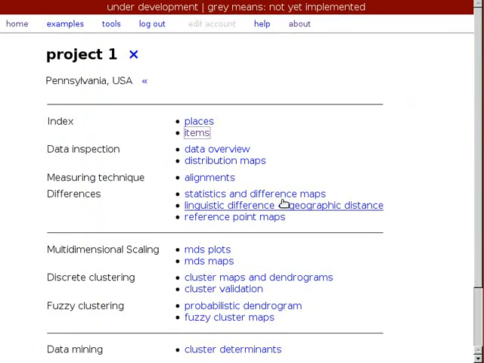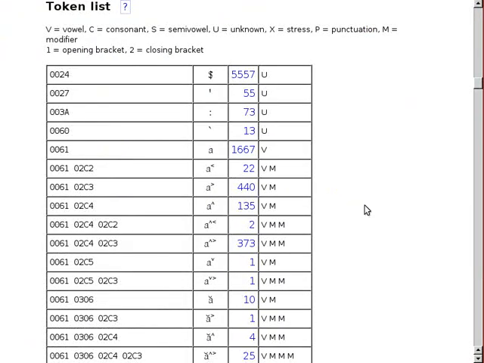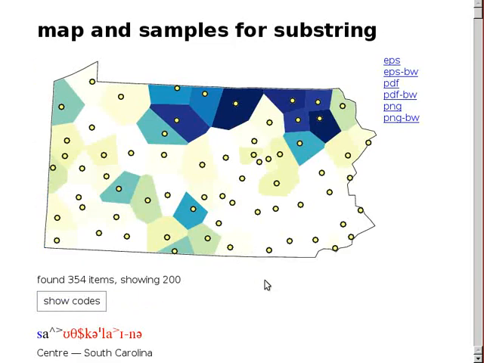You might also be interested to know where a certain sound occurs. Let's look it up under the option Data Overview. This sound, for example, has not been observed in Philadelphia, but you can also see places where it has been observed.